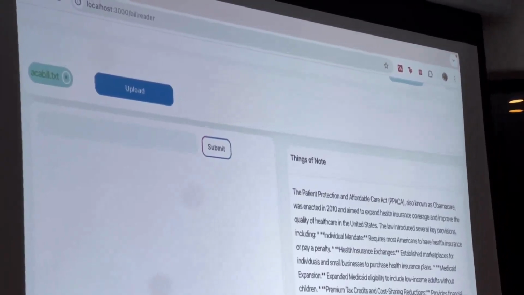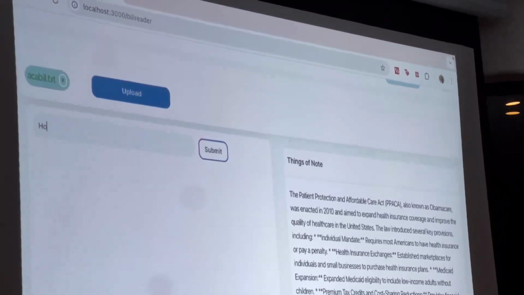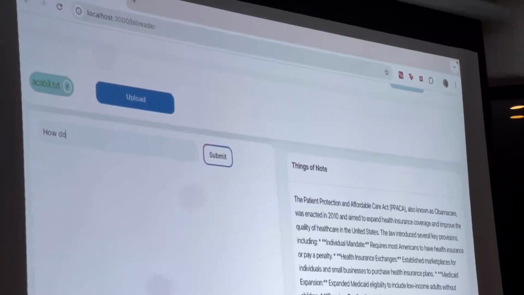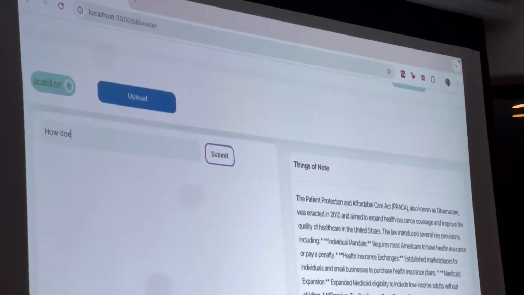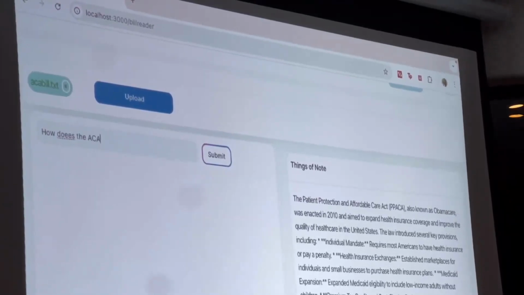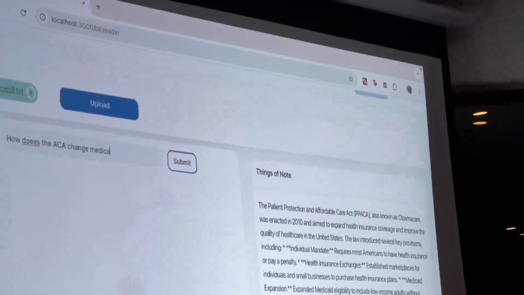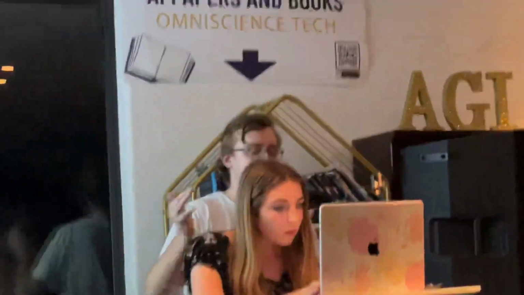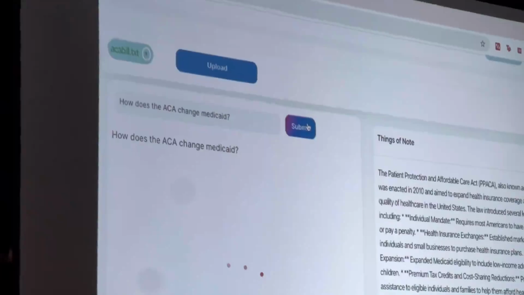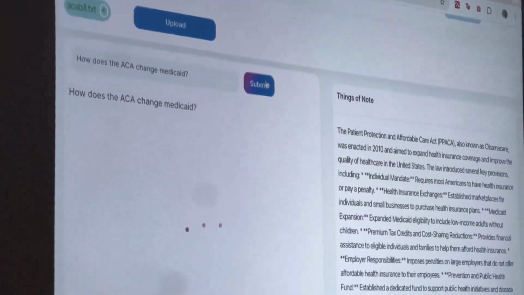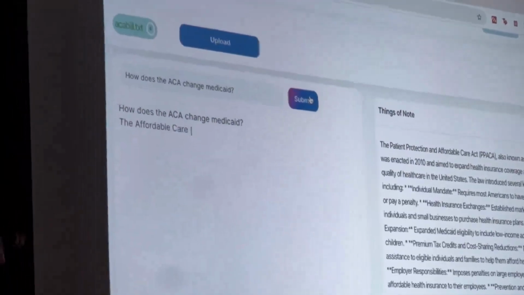Okay, so how did the ACA change Medicaid? An issue with RAG particularly is sometimes if you put in queries that are too general, the semantic similarity search isn't able to pull down the relevant paragraph, so it doesn't do well if you ask something like, what is the ACA, just because it doesn't provide enough context based on the very simple RAG that we have right now.